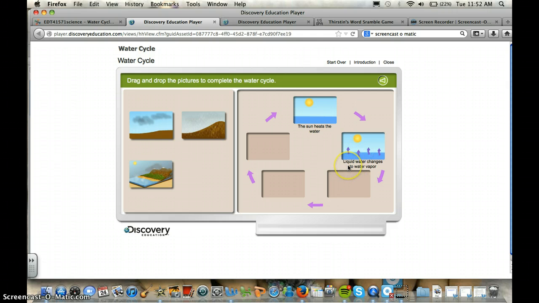And we see underneath it now gives us a little bit of a definition of what's happening in the picture. It says liquid water changes to water vapor, and this is exactly the next part of the water cycle that we want to complete. So your job, boys and girls, is to finish the rest of this part of the water cycle. If you get some things wrong, it will let you know and will let you try again. So do not worry if you get anything wrong.